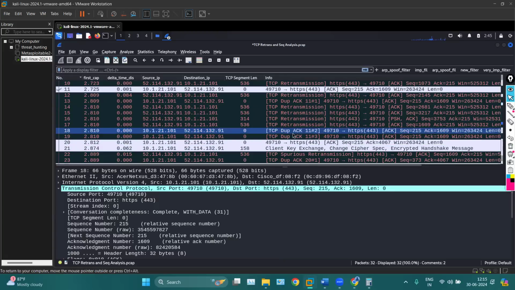That is why it keeps on sending the duplicate packets. Client is thinking that my packets are not reaching the server, right? So that is why it keeps on sending the duplicate packets up to here. So there's a problem with the client side.